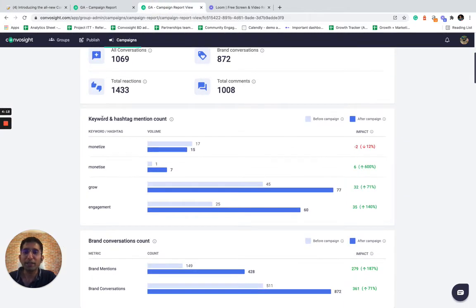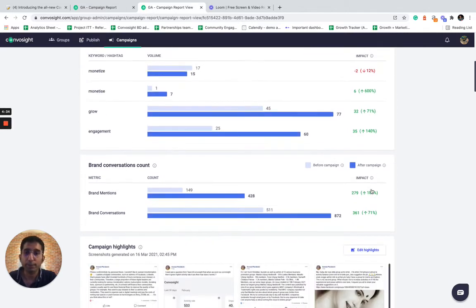Then the next section is keyword and hashtag mention count. What this will tell you is how many mentions those keywords, the custom keywords that you had before the campaign started, had, and how they changed after the campaign started. And you can see the impact here.